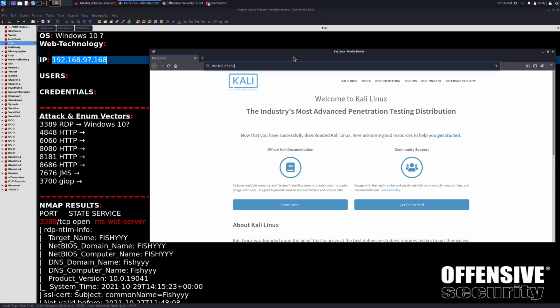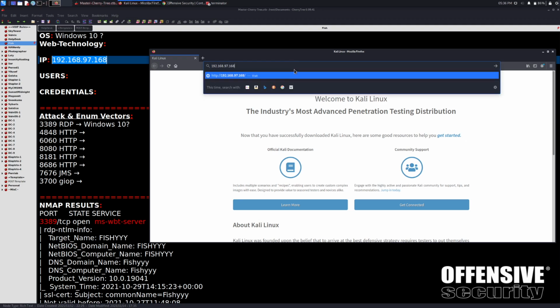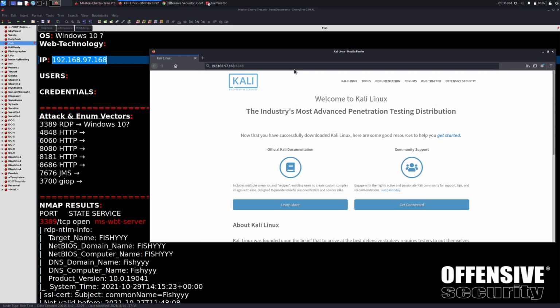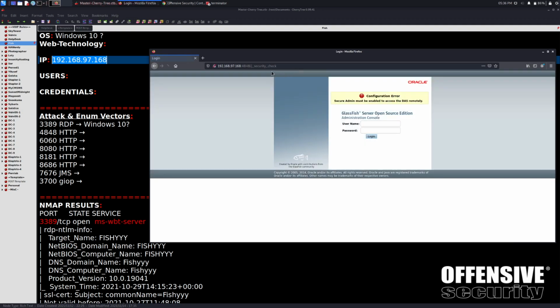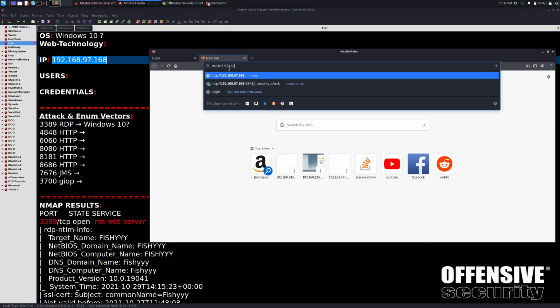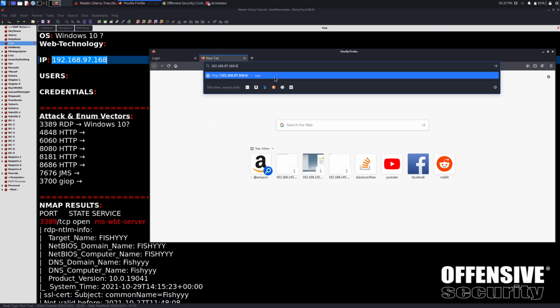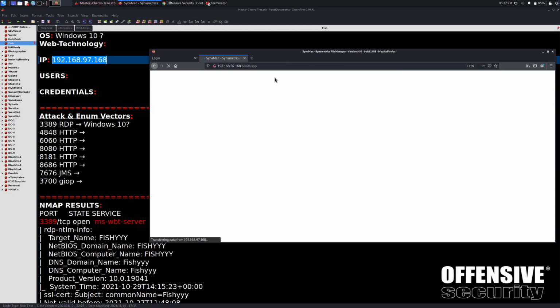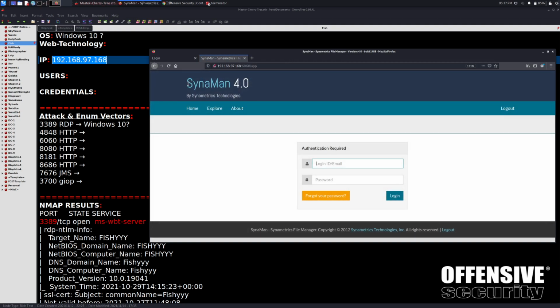The idea here is that we want to load up a tab for the HTTP ports that are on the machine. Before we do any busting or rigorous fuzzing, we want to take a look. So let's see, 4848, J security check. Okay, so we have configuration error, secure admin, created by Oracle with contributions from the GlassFish community, 2005 to 2014. Cool. So let's take a look at some other ports here. We have 6060, /app, and it looks like we have Cinnamon.